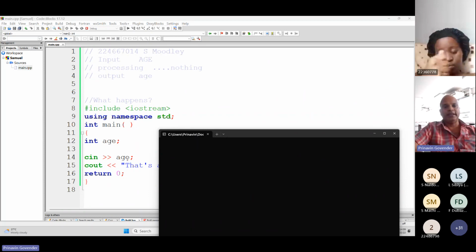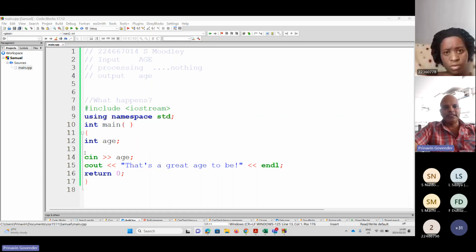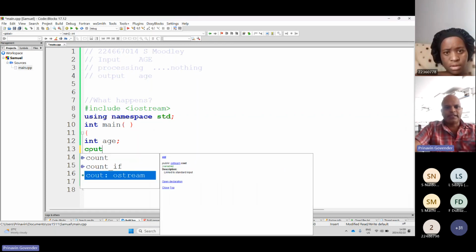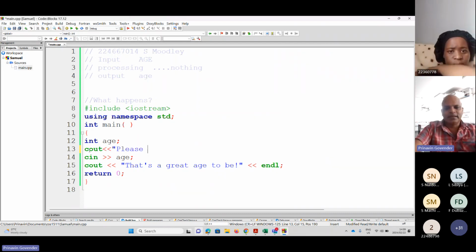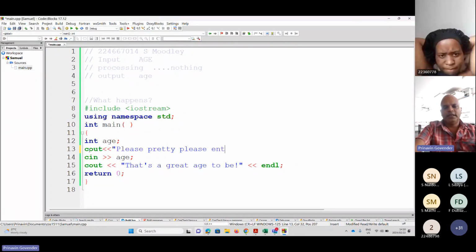That is why in line number 13, I said I'm going to put down cout. And Samuel, you're a well-mannered child, isn't that so, Samuel? Yes, sir. Hope so. So you're always going to say, please, pretty please, enter in your age, right? And there's my end line out there, Samuel. So can you see on the top in line number 2, I asked for input. So even though I'm requesting input of age, I must have a cout statement in the top there, right?